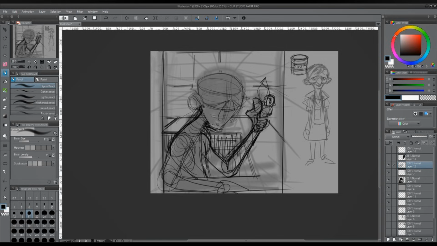Do I put the nose up here? Do I put the nose down here? Do I put the nose like there? It's so easy to change things.